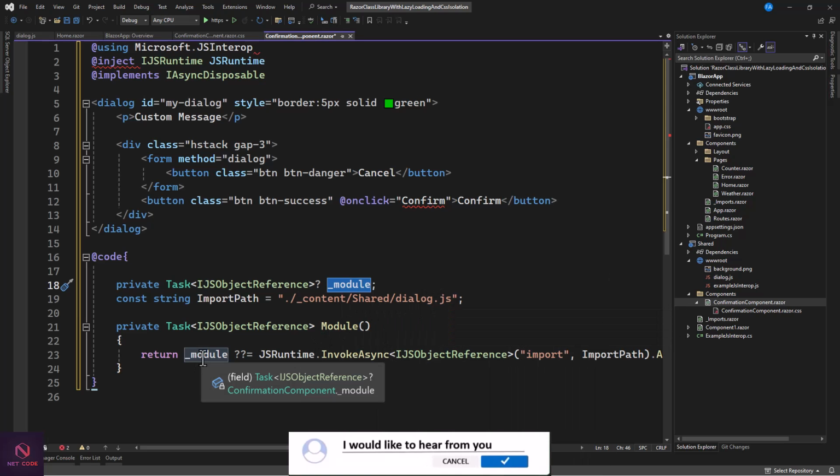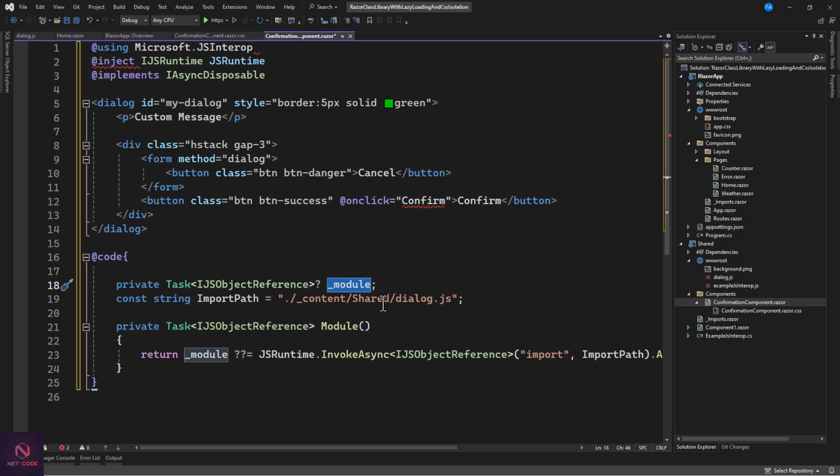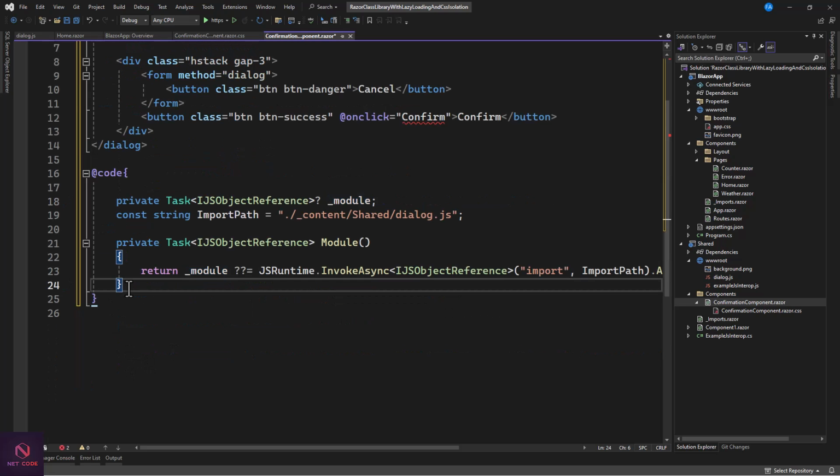So for the first time the app, you click on the button, it's going to load it and now cache it in here. The second time you click on the button, you're not going to load it again because it has already been loaded and you have it cached in here. It's very simple. You see? Good.